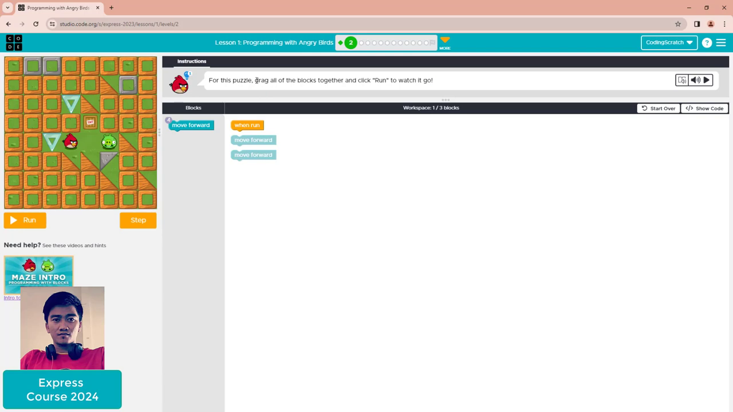For this puzzle, you have to drag all of the blocks together and click run to watch it go. So you just drag these two blocks of code like that, and after that you click run to watch it. You can see that Angry Bird moves forward 2 steps and reaches the pig. So this puzzle is completed.